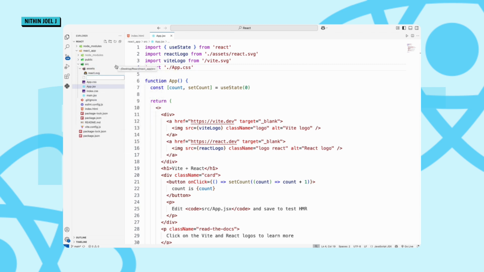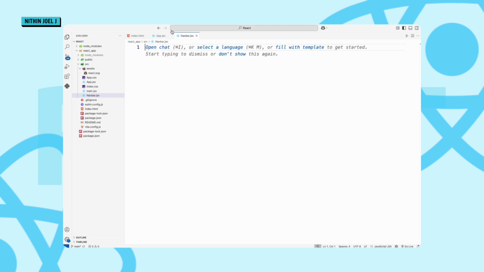So you have to enter the component name. So first I'll just start with a navbar.jsx. So for component name, the first letter should be in uppercase, and you should have .jsx as your extension over here. So just hit enter. A file will be created with your component name over here.